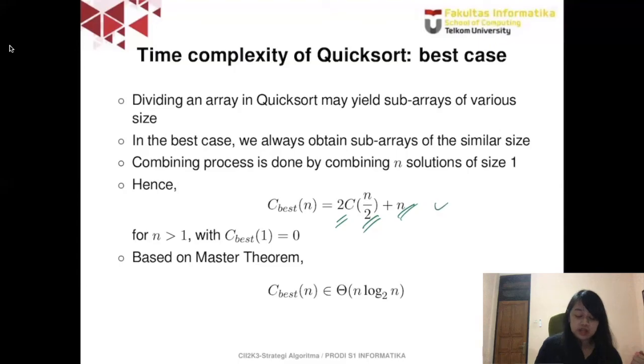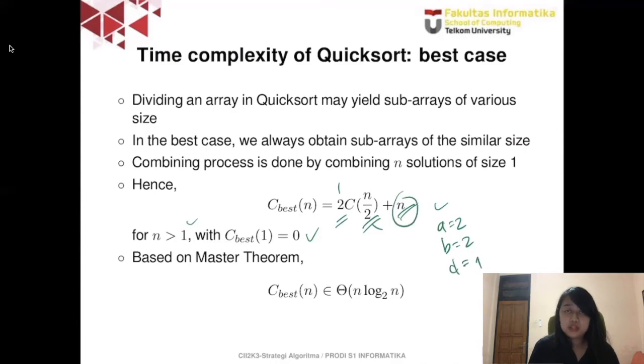It works for n larger than 1, but for n equals 1 we do nothing, so the complexity will be 0. And based on master theorem, we have A equals 2 here, and then B equals 2 again here, and then D equals 1, the largest order we have here. So based on the master theorem, because we have A equals B to the D, we got this as the time complexity class for this algorithm for the best case.